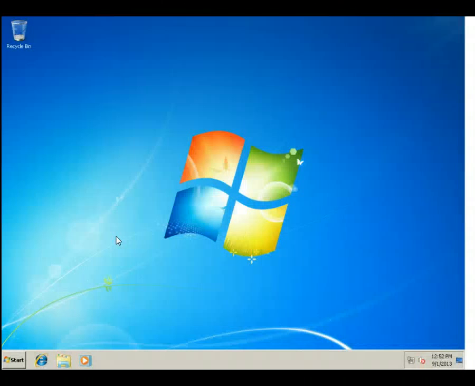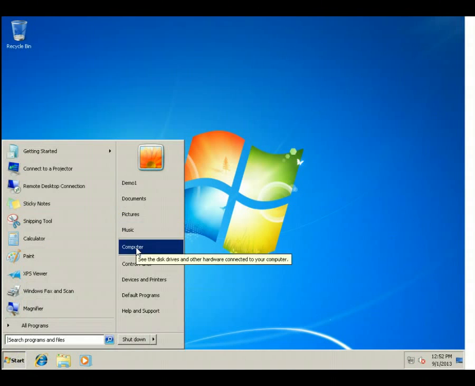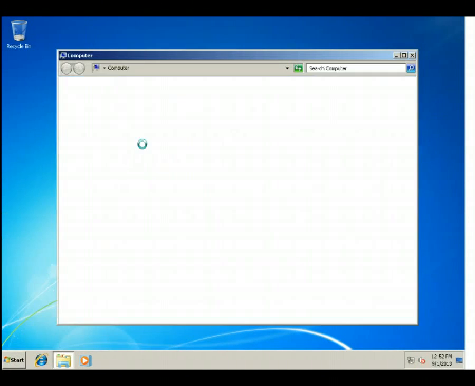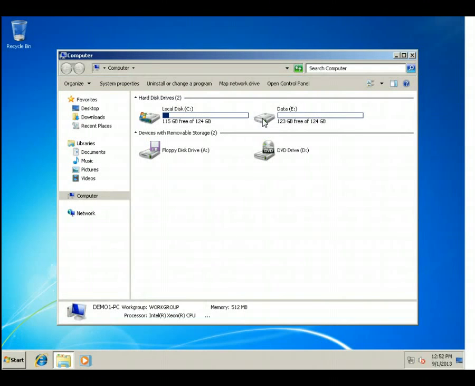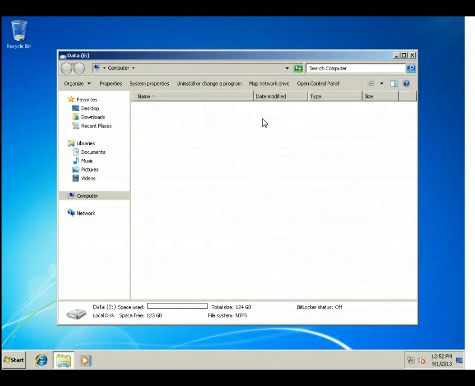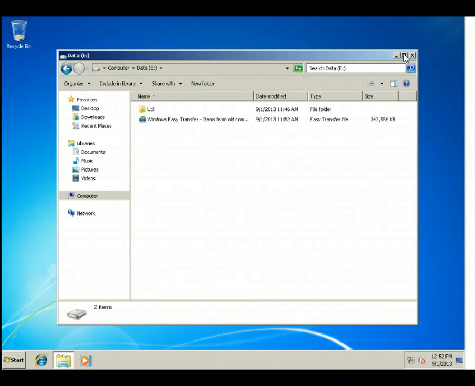You might have wondered what happened there. I'm using a virtual machine and I've lost my connection to it. It's running remotely, obviously. But anyhow, we did that. Let's see if our E drive is still there. And it is in our Windows Easy Transfer.